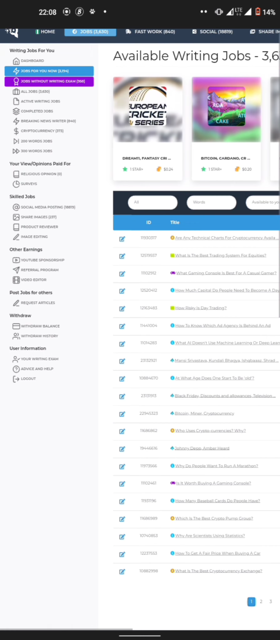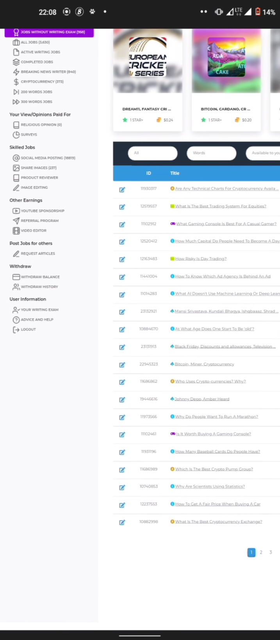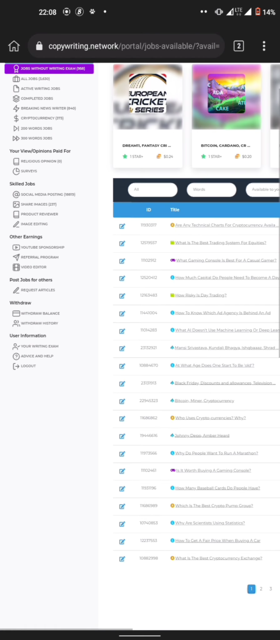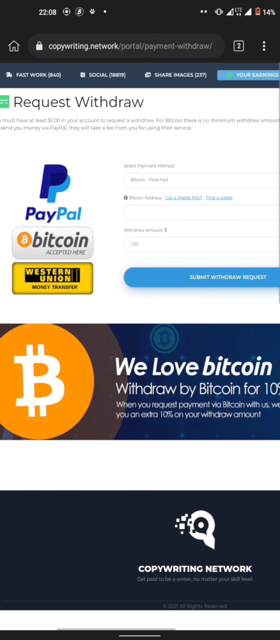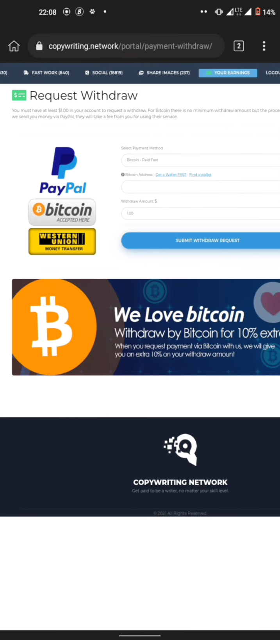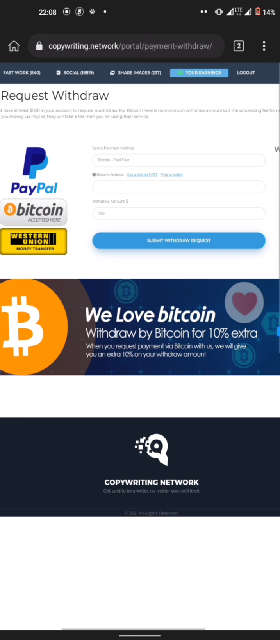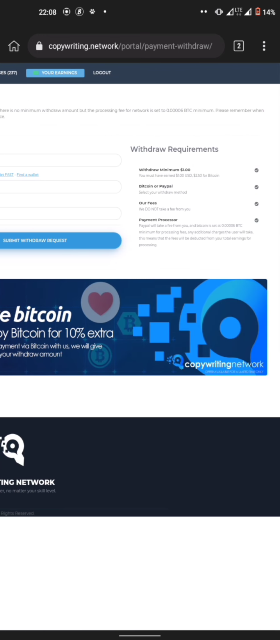So another thing I would like to show you guys now is the withdrawal system here. Now, for the withdrawal, the minimum withdrawal for a start, that's your first time withdrawal, is $1. When you have a minimum of $1 in your account, you'll be able to issue for withdrawal. So these are the withdrawal requirements here.